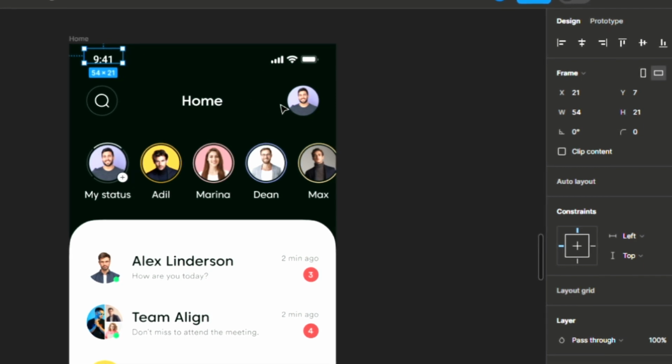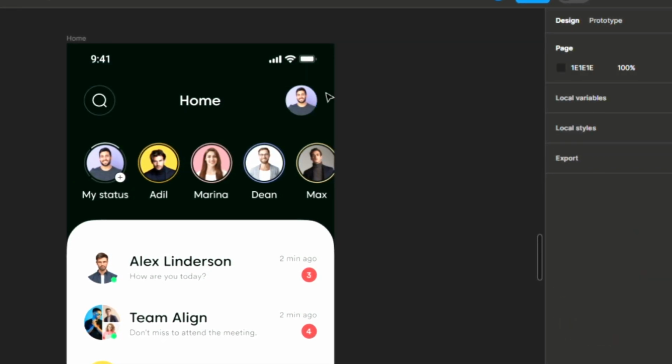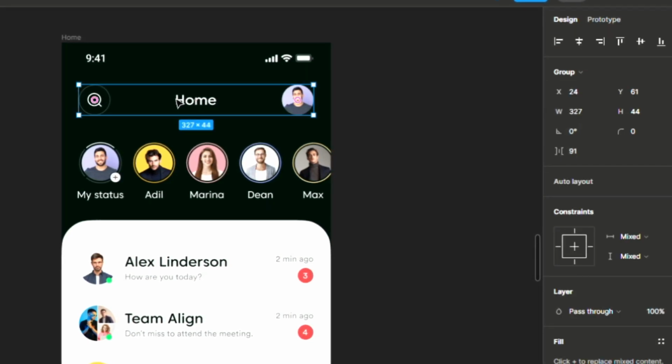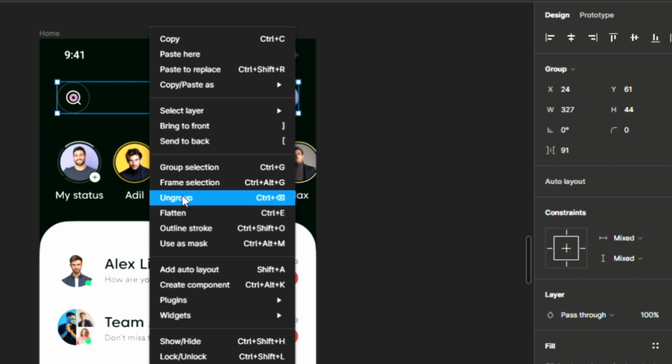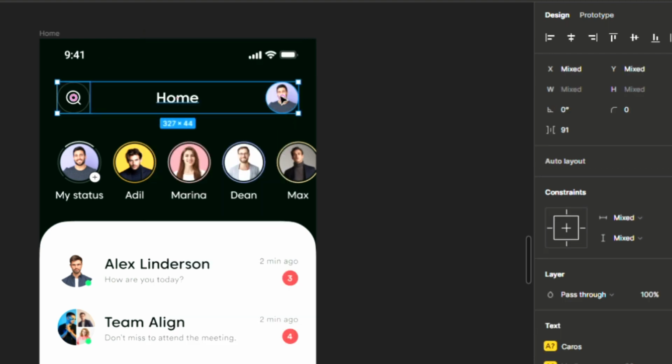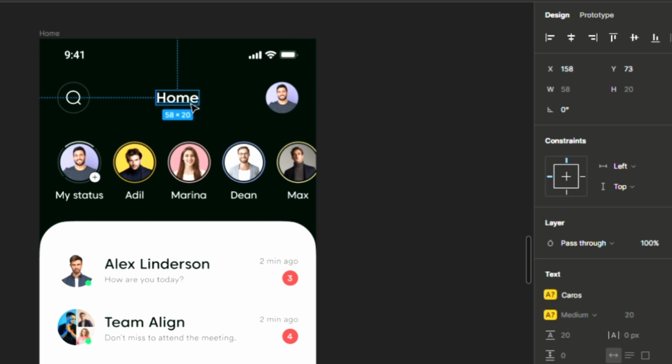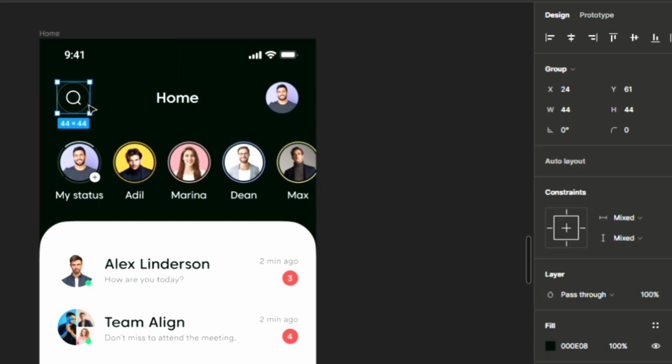Coming down here where we have this home page, this little dude here, and this search icon, they're also in a group, so we have to ungroup them. We'll right click and ungroup. Let's start with this dude here by setting its constraints to the right here and to the top. Okay, then this home page, the position of this home page is by the center, so we are going to select its constraints to the center. So center here and center there. Moving to this search icon, the constraints is by the left hand side, so we set the constraints to the left and also to the top.